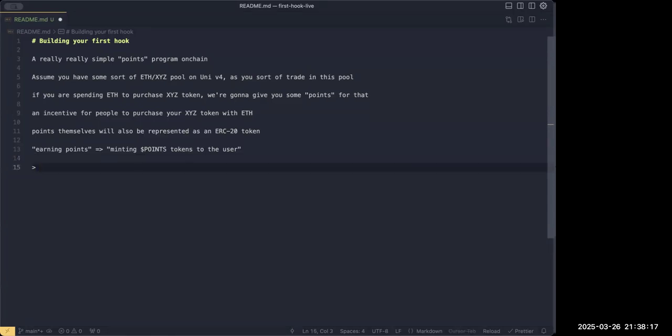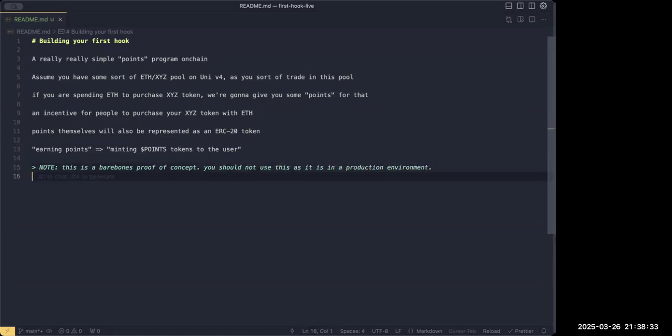I do want to preface this before we get much deeper: this is a bare bones proof of concept. You should not use this as it is in a production environment. We can talk maybe later a little bit about certain improvements that you might want to make if you want to blow it up into some sort of actual idea. But just keep in mind, it's like a hello world thing.